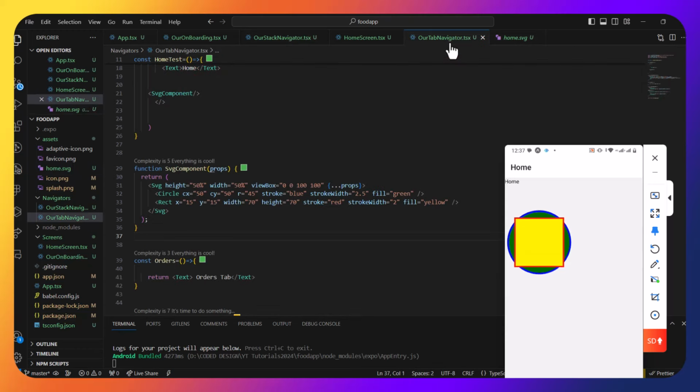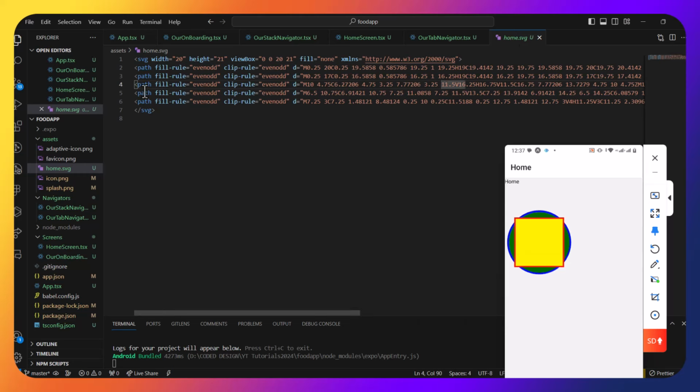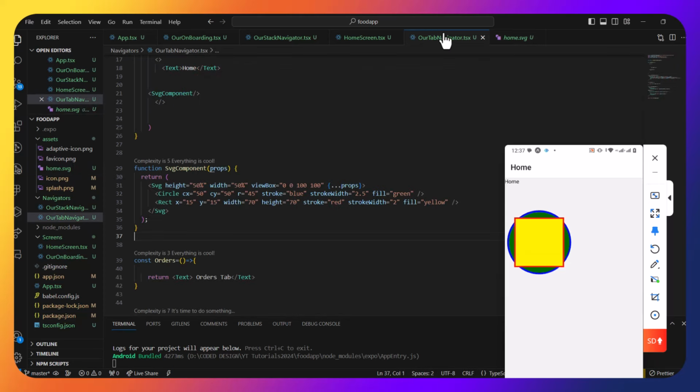Let's just check again. As you can see, the SVG is a capital letter, the circle, the rectangle, also the SVG here, it's a capital letter. So these are some sort of React components. They are not exactly the same like these ones, even though they are some sort of a lookalike or a mirror image of those. So what we want to do, we need to stick to that standard. Everything is the same, but the difference is the caps.